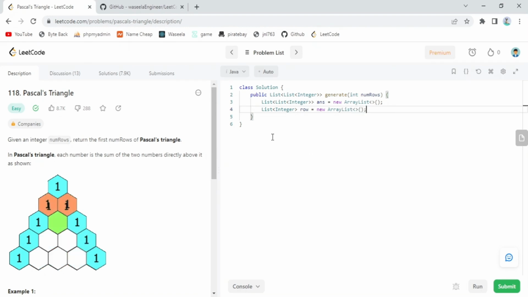After we created this, I can represent it right here. Let's say row is equal to an empty list, and also the answer is going to be equal to an empty list. So now both of them are empty. I'm going to keep adding numbers to it as we go through the program.